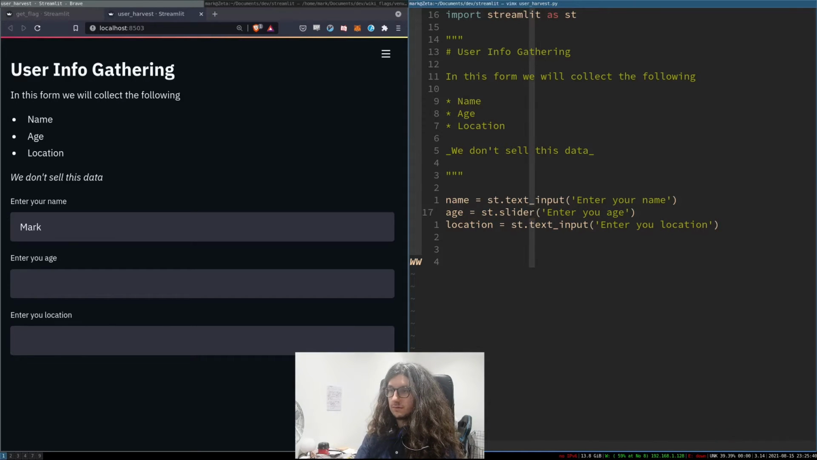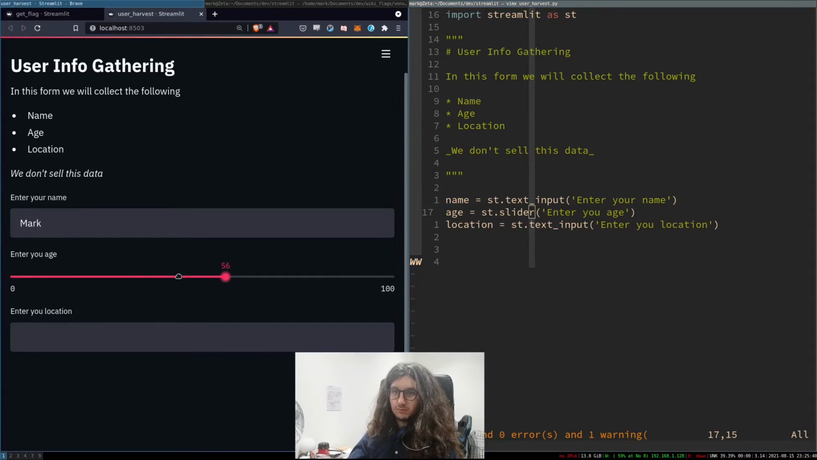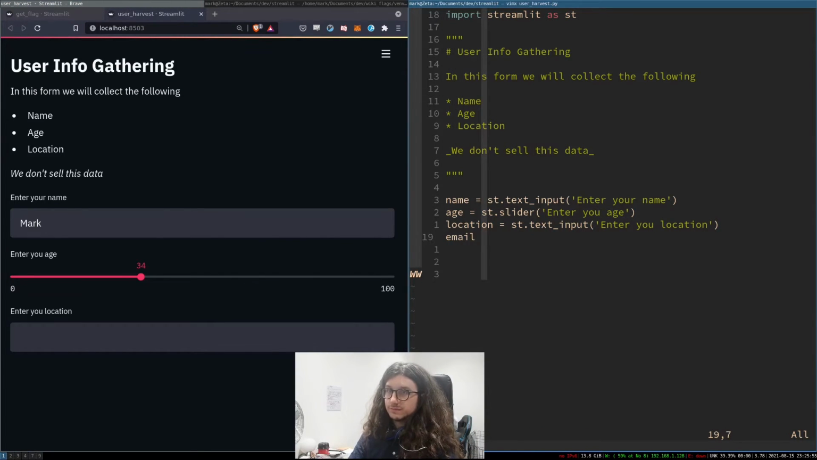Whoa. There we go. So now we've got a slider. If they're over 100, too bad. If they're under 0, they won't be. Let's also give the user confidence here.